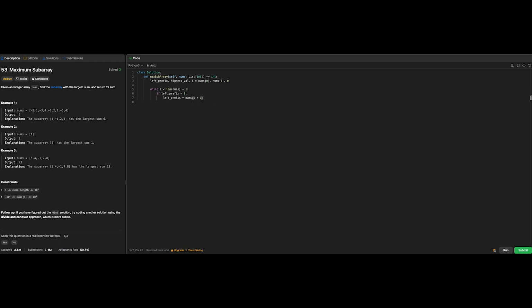And if left prefix is equal to or greater than 0, what we'll do is set left prefix, so else left prefix is equal to left prefix plus nums at I plus 1. And another way of saying this is left prefix plus equals nums at I plus 1.